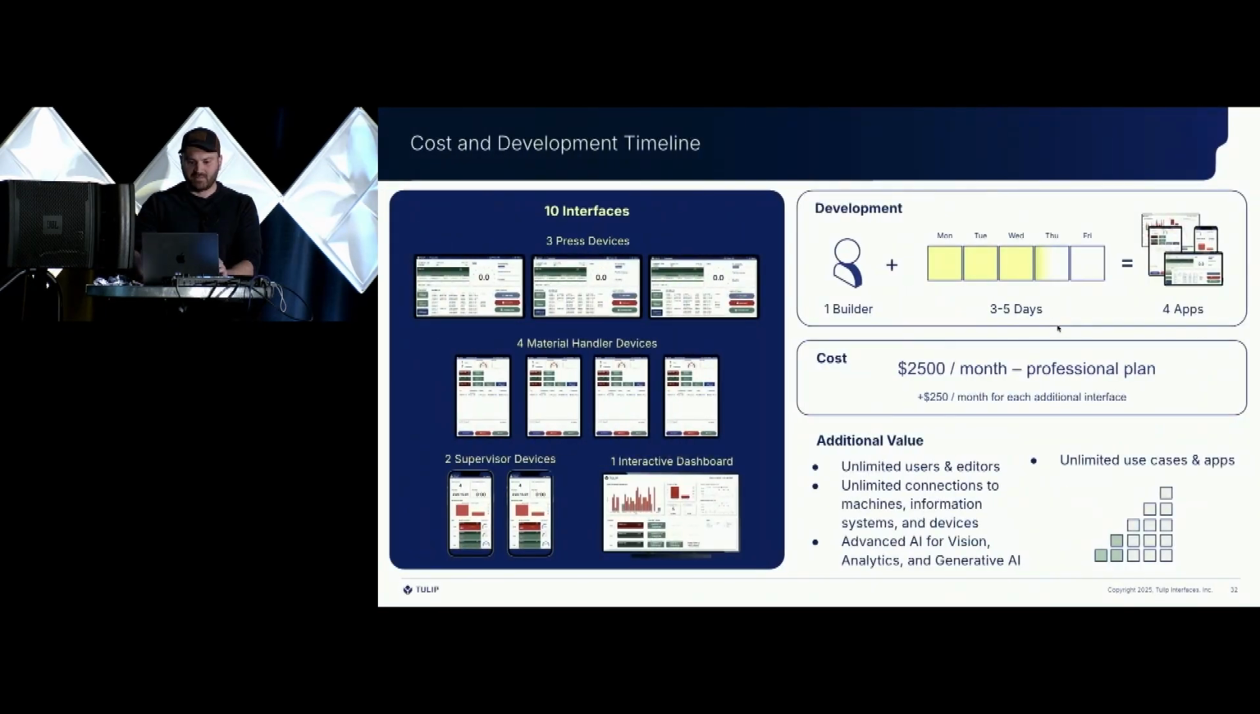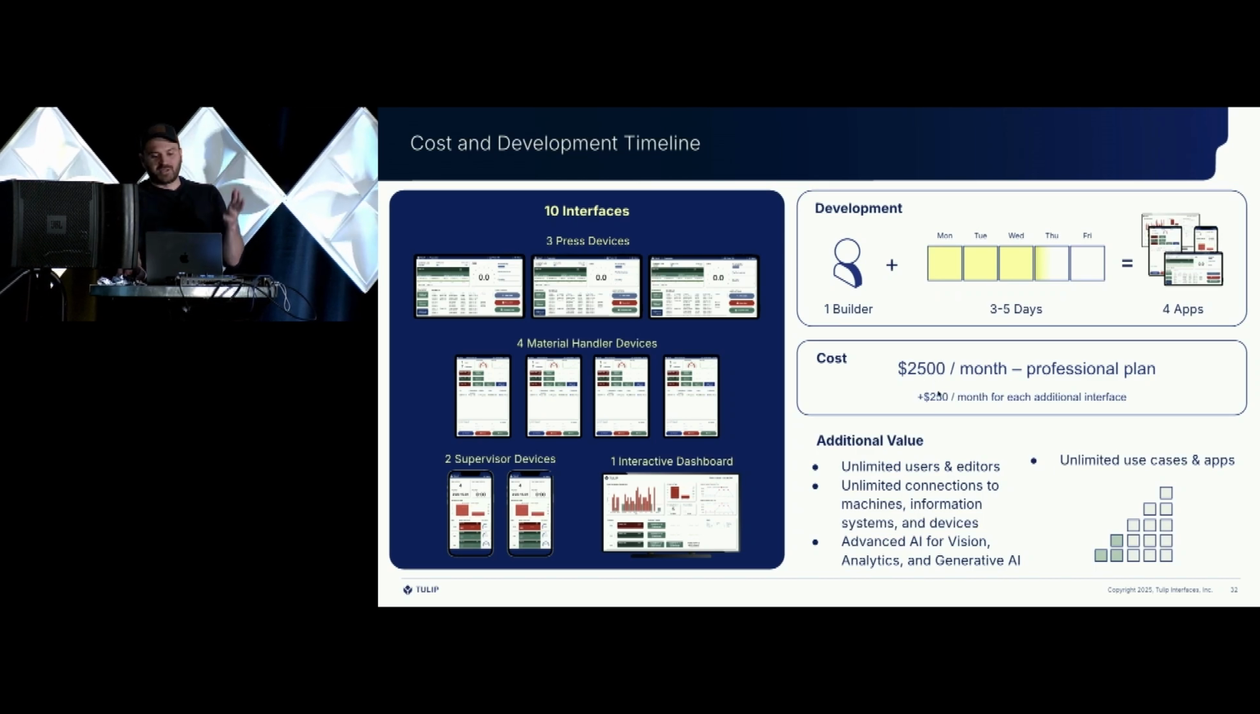So I'm going to go back to the presentation because we're supposed to say how much this cost. What you're seeing is just one solution. You actually bought the capability to do this. So the base is $250 a month per station. I said 10 stations: 3 press machines, 4 material handlers, 2 supervisors, a dashboard. That's $2,500 a month on the professional plan.